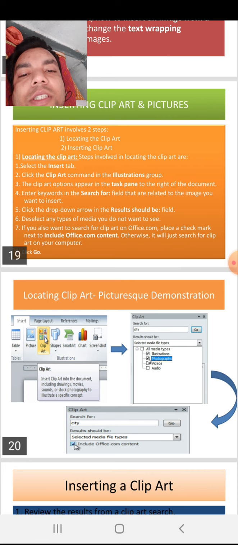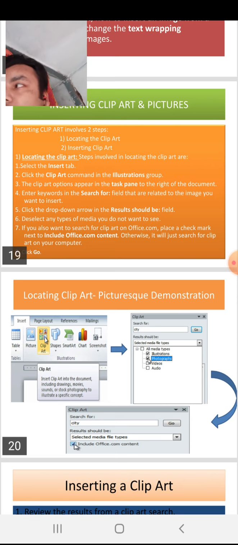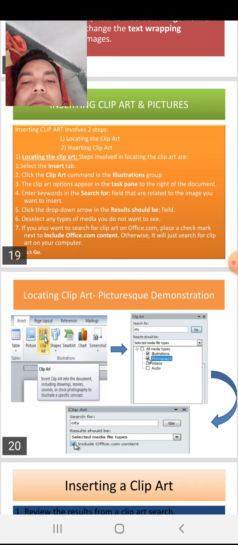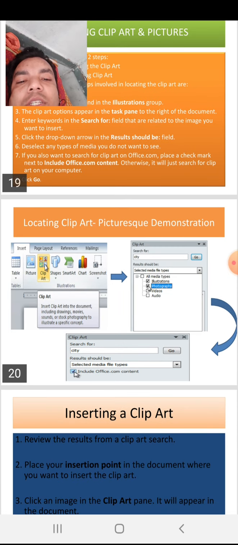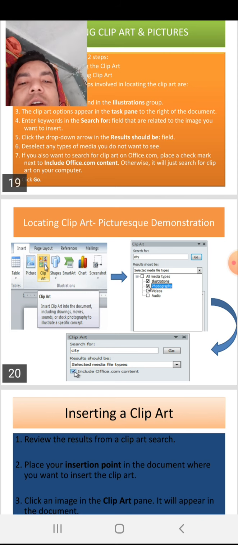Enter keywords in the search for field that are related to the image you want to insert. Click the drop down menu in the results should be field. Deselect any types of media you don't want to see. If you also want to search for clip art on office.com, place a check mark next to include Office.com content. Otherwise, it will just search for clip art on your computer, then click go. A picture has been depicted on the next slide, how to locate clip art.